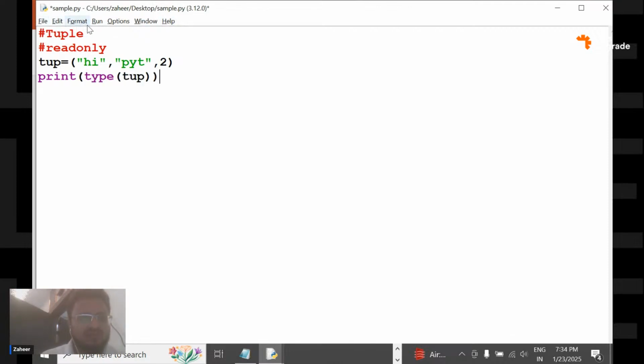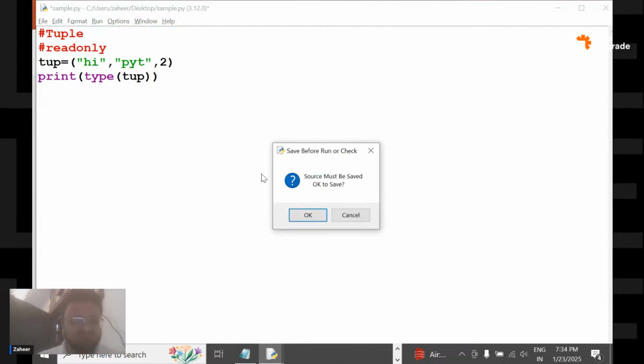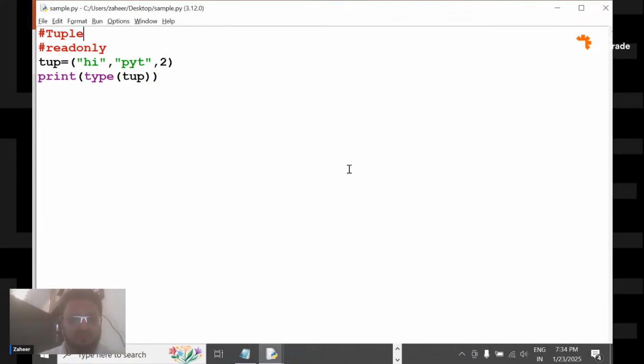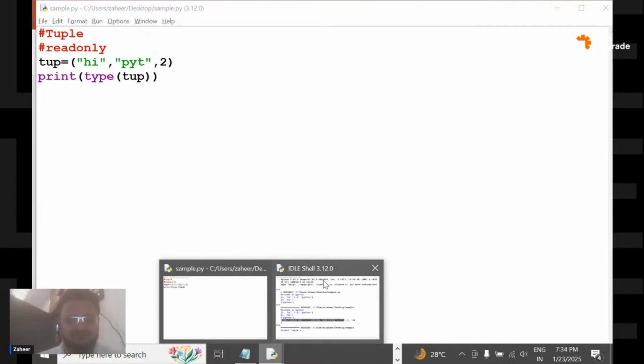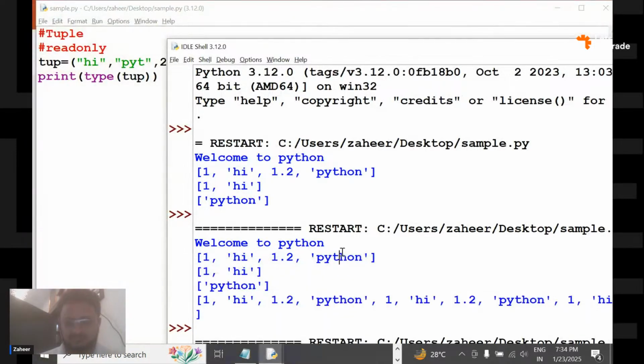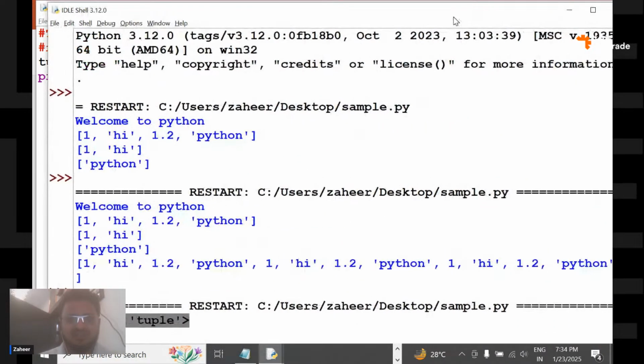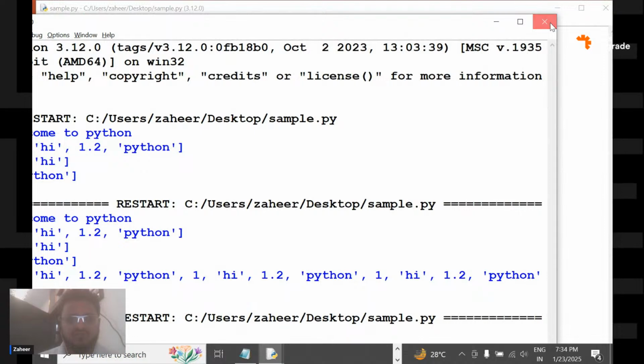What will I get now? Can you see here? Class tuple. This is the class tuple that I got. That's how we talk about the tuple.